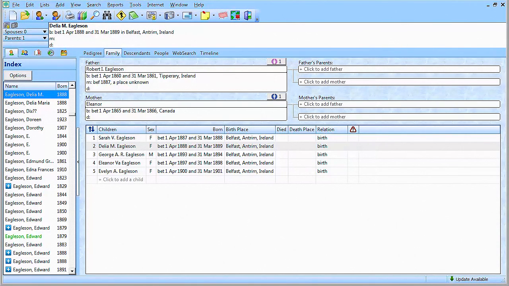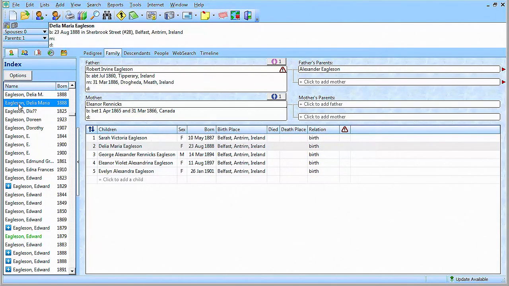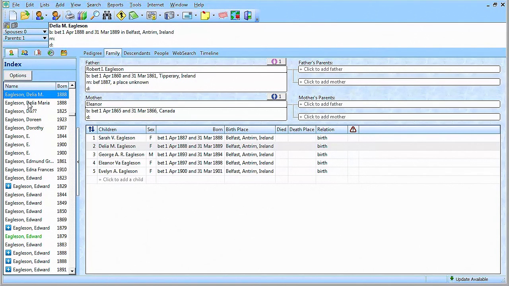I'd like you to look at these two families. So Robert I. Eagleson and his wife Eleanor, 5 children. A lot of the birth dates are approximated. And then look at this family. Same family. This time it's Robert Irvine Eagleson. Eleanor has her maiden name in there. And the children, more exact birth dates, etc. But you can see all of the birth dates are within 1 year of each other. So they're all fairly close. And if I just quickly toggle back and forward through them, you can see that these are both, from the visual point of view, very obviously the same family.